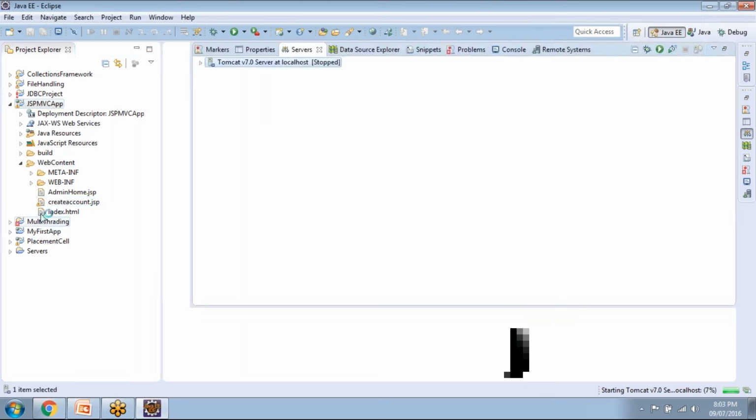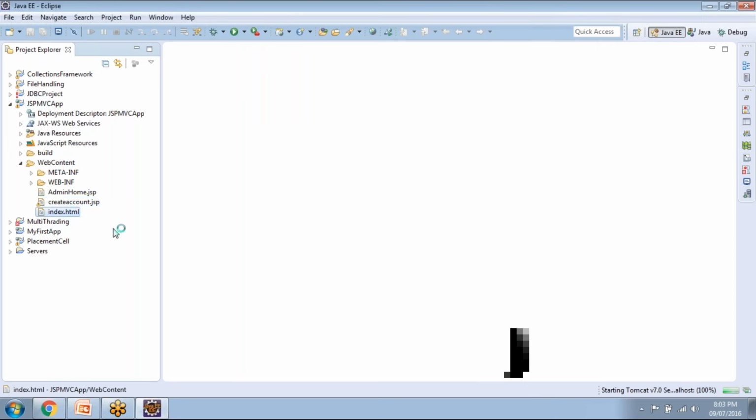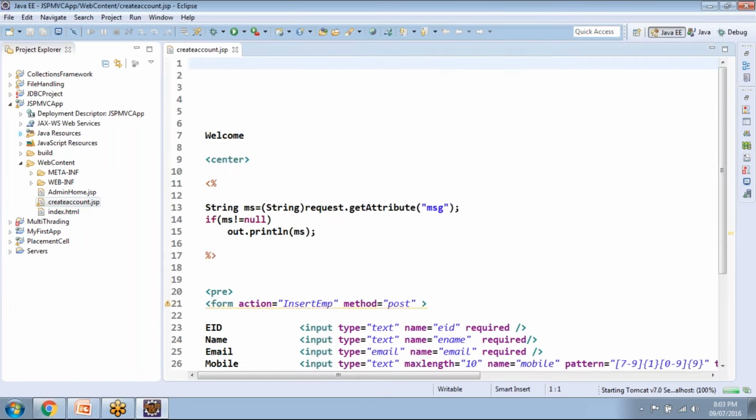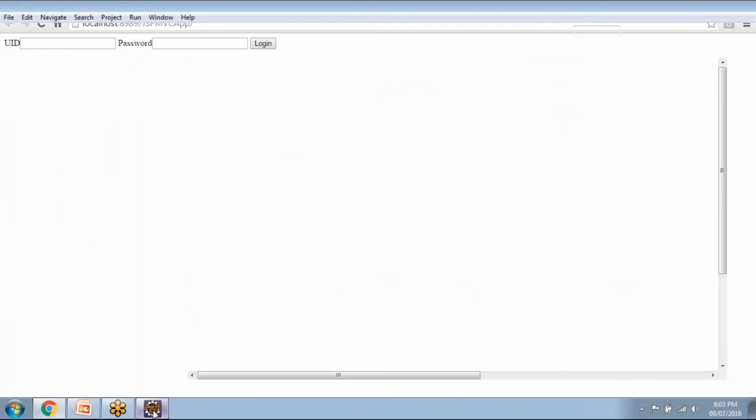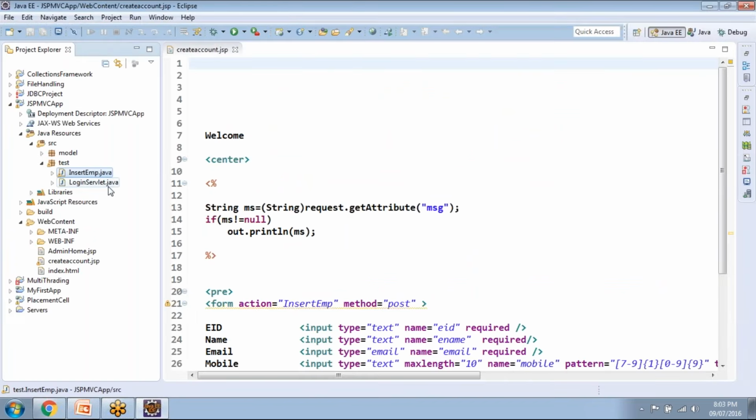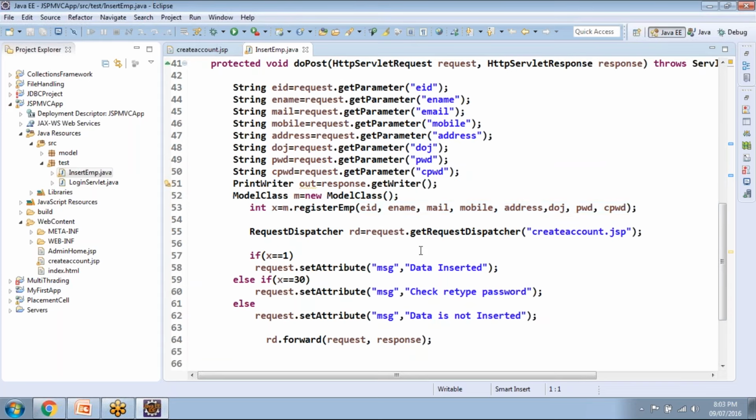Okay, so we have created one login form and one create account form. In this create account form, we are sending the data from this JSP page and receiving that data into the servlet, that is insertEMP, and here we are calling a function from the model class, registerEMP.